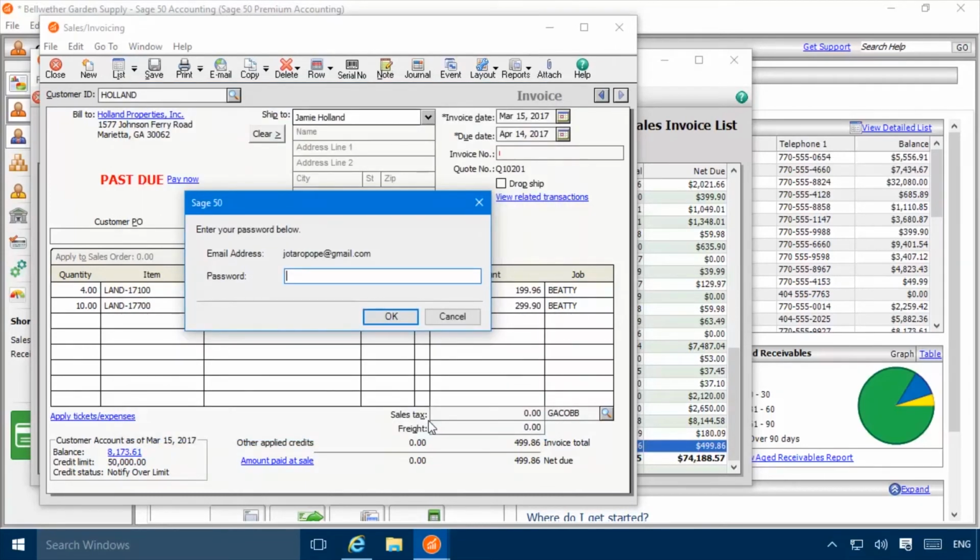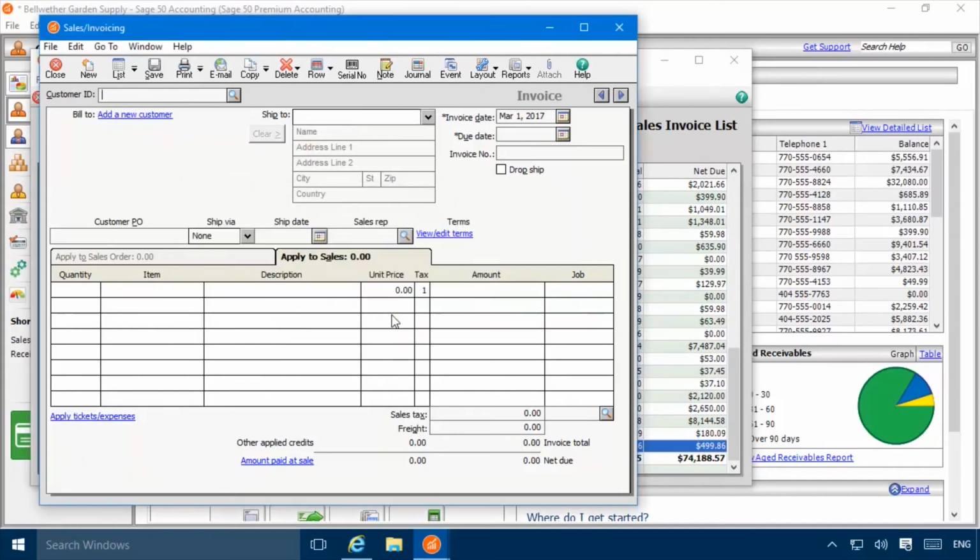If you are using a web-based email service, you will be prompted to enter your password when you send your first email of the day. You will not be asked for your password again until you exit the program and then reopen it.